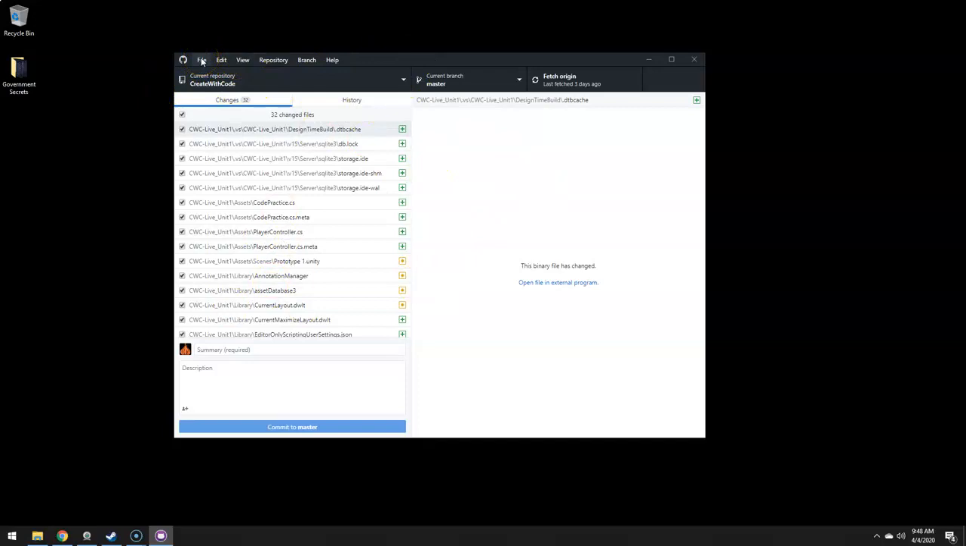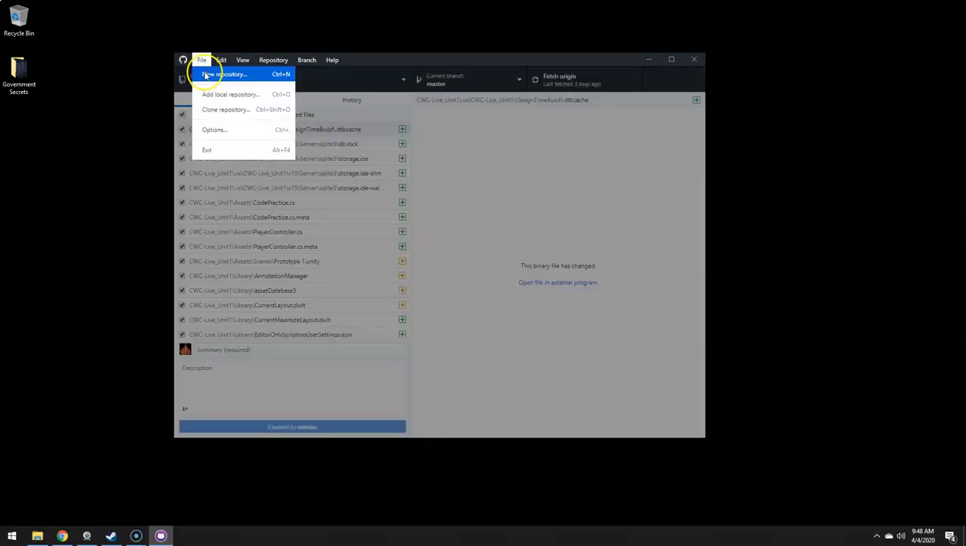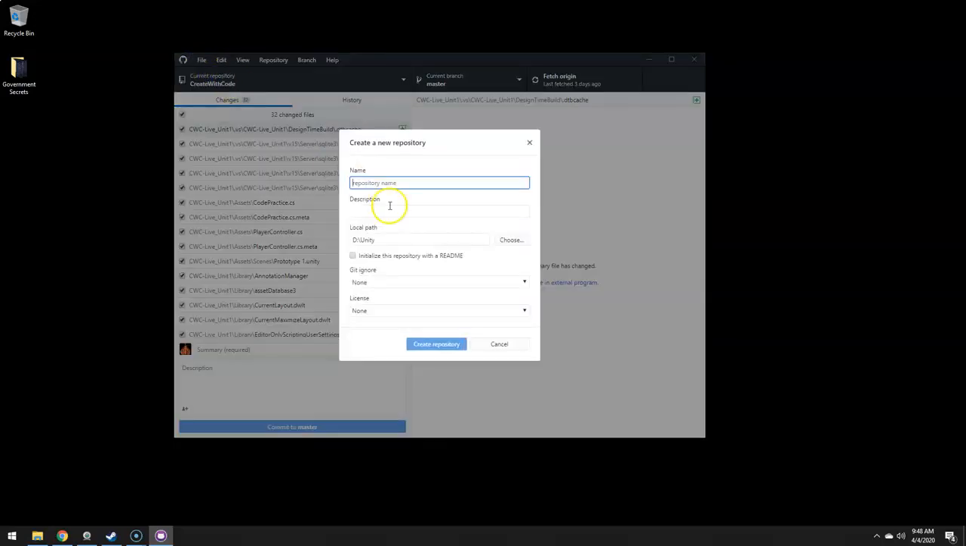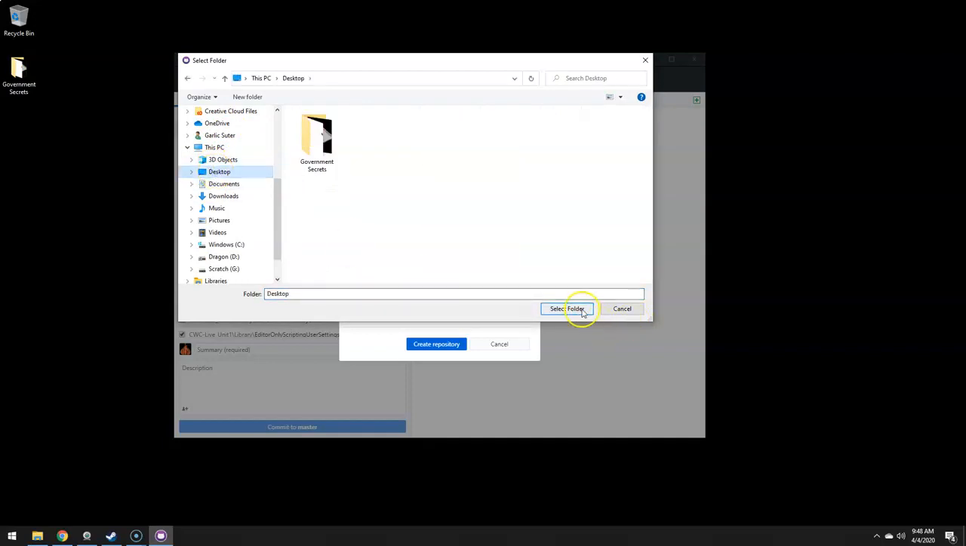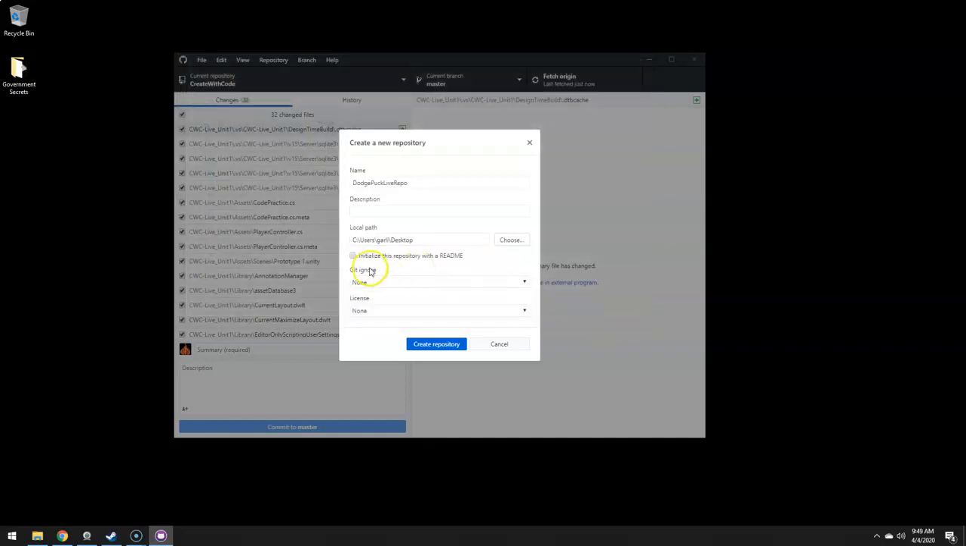Basically, we're going to make a new repository. And what that means is a new bucket where we're going to store our files in. So I'm going to call this Dodge Puck Live Repo, just so I know it's a repo. The path doesn't so much matter. For now, I'm just going to put it on my desktop for easy finding, which is probably bad practice anyways.